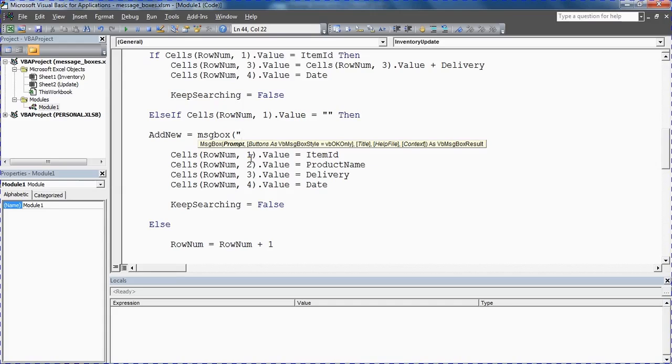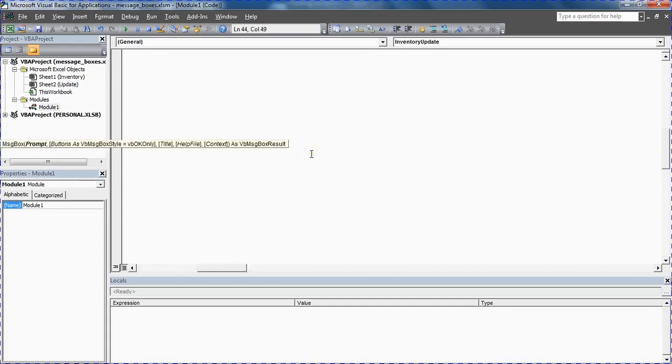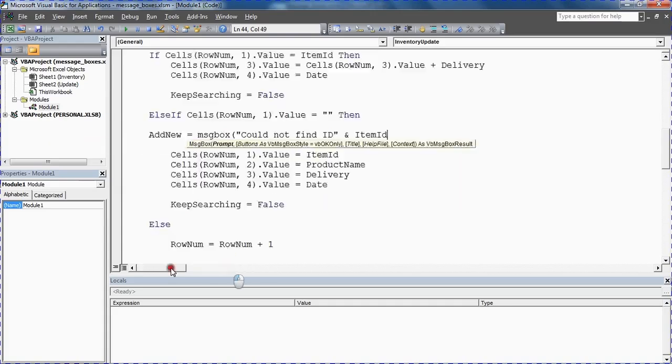My prompt is going to be "could not find ID." Then I'm going to close that and concatenate onto it item ID, which is the variable that has the ID that we have been searching for. Then I'm going to concatenate off that, continue with their text, "could not find ID, that," full stop.